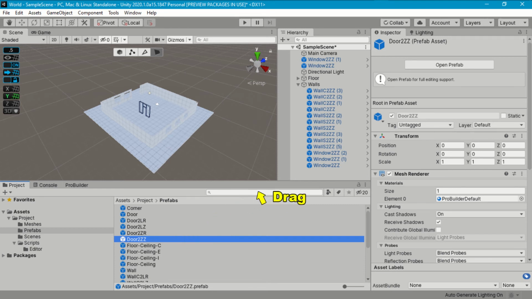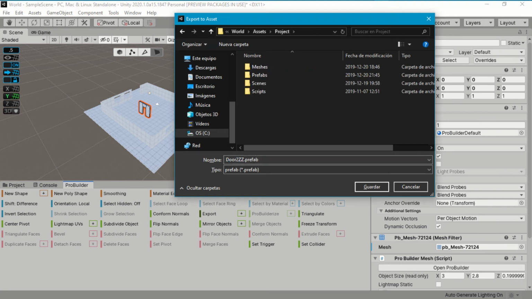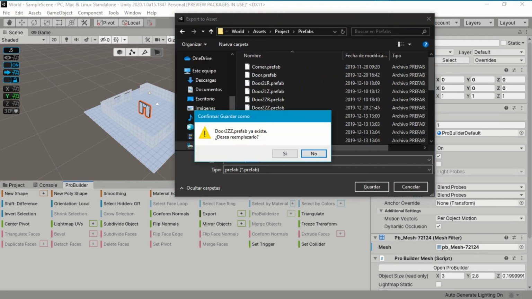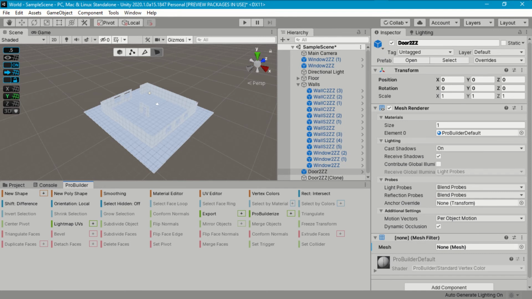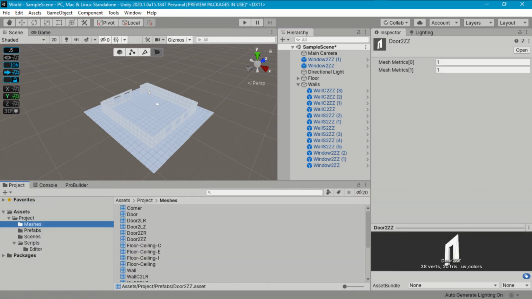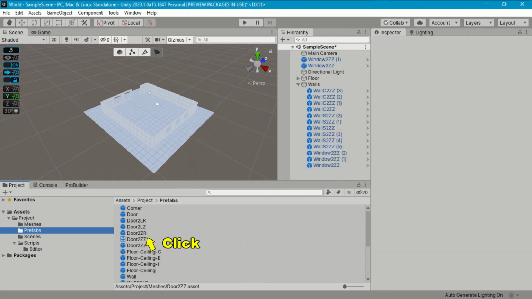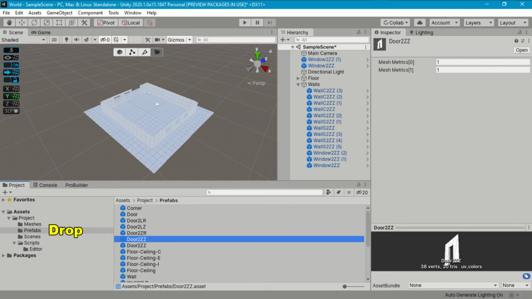Drag the prefab to the hierarchy, and export it to regenerate its mesh. Please answer yes when asked if you want to replace the old prefab. For some reason, maybe a bug, the export process generates a clone of the exported prefab. Let's delete both. Go to the Meshes folder and delete Door 2ZZ. Go to the Prefabs folder and move the new mesh to the Meshes folder.